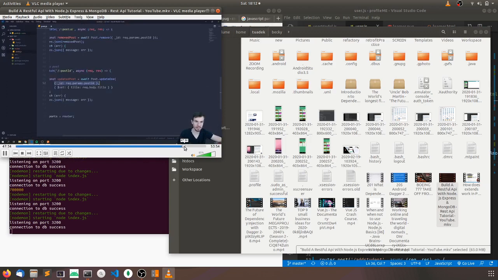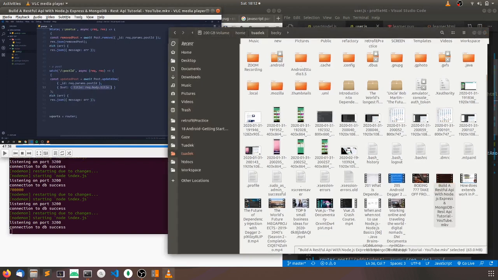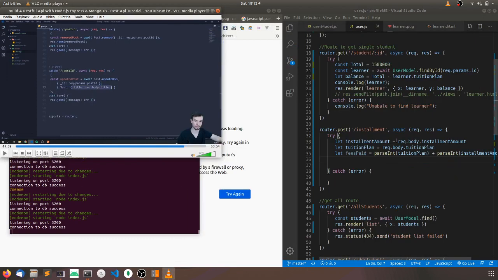Yes, so this is where he used a patch. Let me pause it and also try to use a patch. So here he used dot post. He used dot patch. So const update post is equal to await.